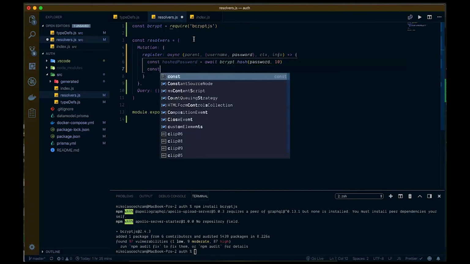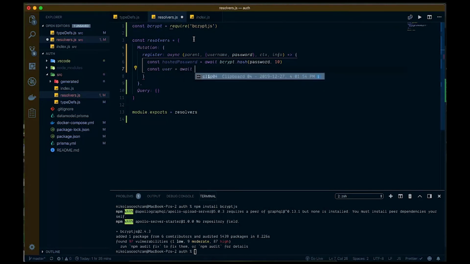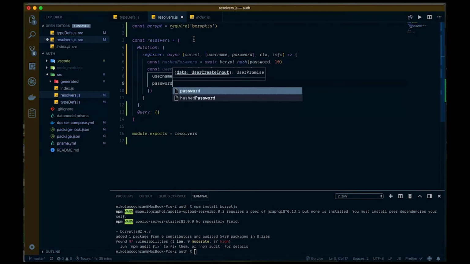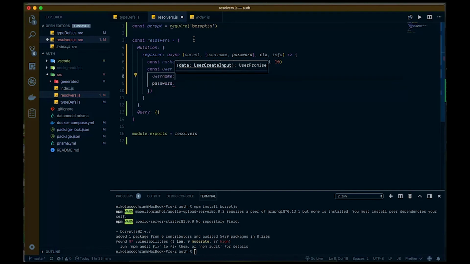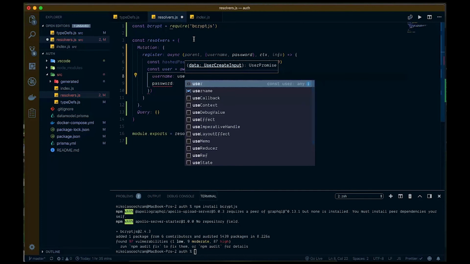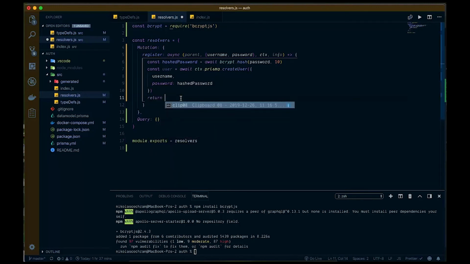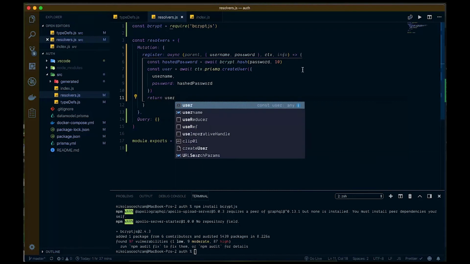And then next we're going to go const user equals await, and we have ctx.prisma.createUser, and this is how we're going to create our user. We're going to pass in our username and our password. Normally it would be username: username, but with ES6 we can just pass in username. And we need that comma there. And then we're going to go hashedPassword, and that's the password we hashed up here. Okay, so once that is good, we're going to come down here and we are going to return that user back out. And that should be good. Looks like it saves all right.